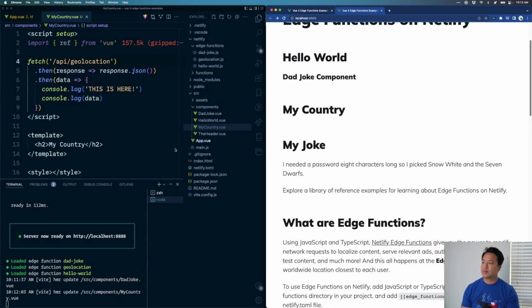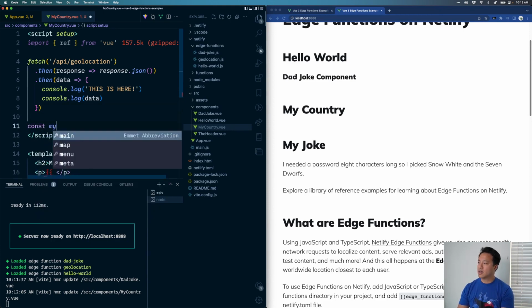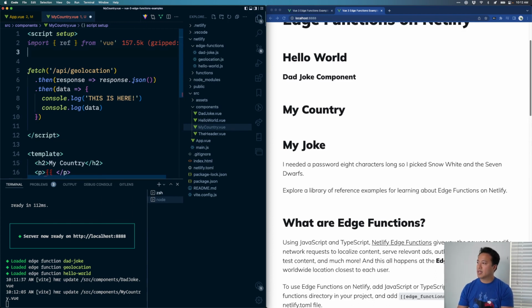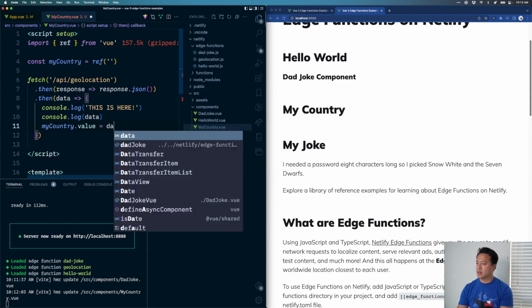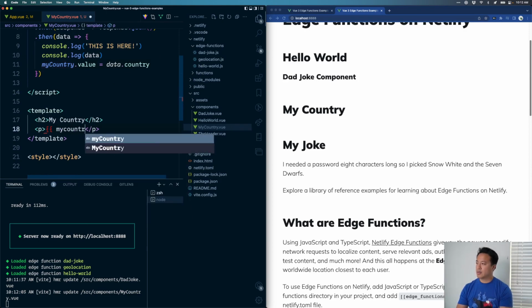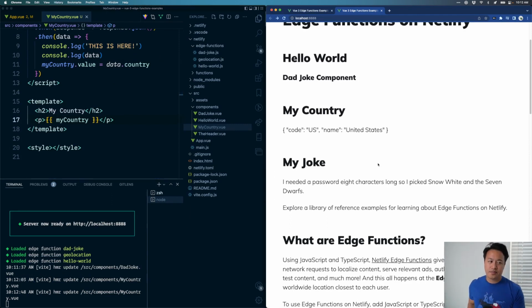Okay, great. So the problem here though, is that as of right now, we're still waiting until this point to say const my country equals ref of, oh right, this is what we were talking about. Okay, right, because we're gonna flip it. We're not gonna use the async await at the moment because then this is another thing we have to wrap in suspense. So once we have the data, then rather than just log it, we'll say my country.value equals data.country. And then that would allow us to actually run my country here, save. There we go, United States. Great, so we were able to fetch the location directly.